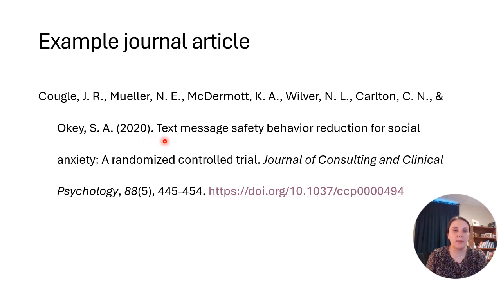Now here's the third element, the title of this work. It is Text Message Safety Behavior Reduction for Social Anxiety, semicolon, a randomized controlled trial. So if we look at this, we see that this is an article in a periodical. And so the title of the article is in sentence case. So that means only the first letter is capitalized, as well as the first letter of the subtitle after the semicolon. And any proper nouns would be capitalized if there were, but there aren't any. So the rest of the letters are lowercase. Also note it is not italicized, and it does not have quotation marks around it.